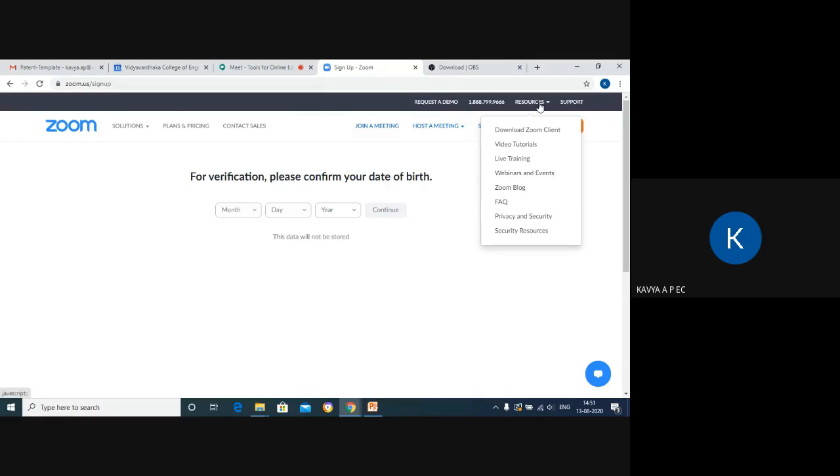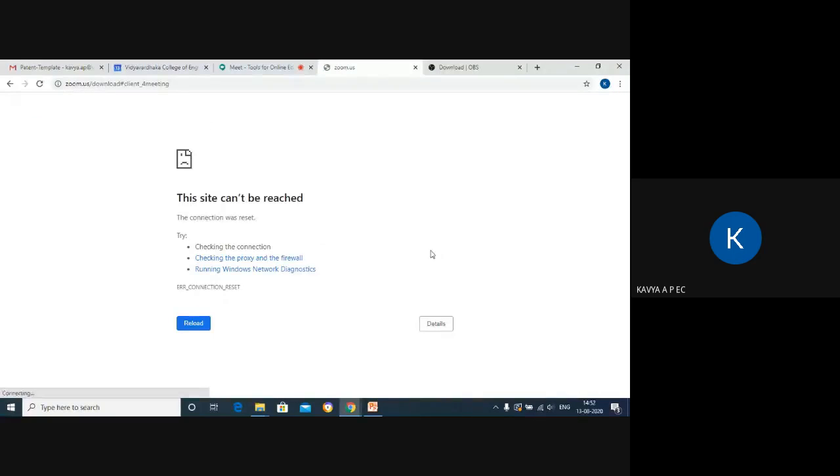Okay. So you can go to resources. So this is where you have this resources. So you can go over here. If you click on that, you have this Zoom, download Zoom client. So first you have to download Zoom client. So if you just click on that, you'll get the option to download Zoom.